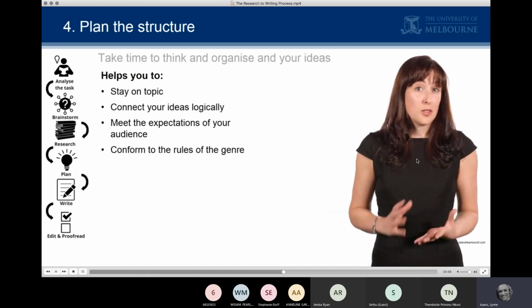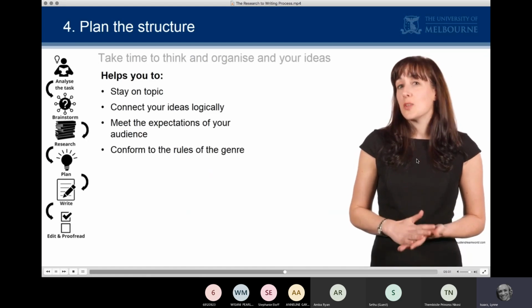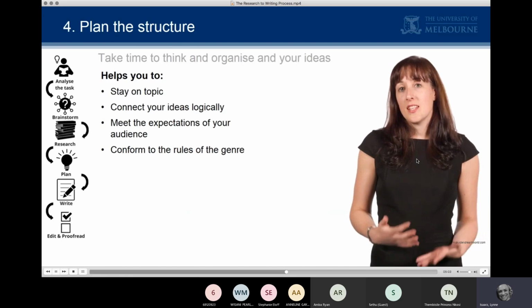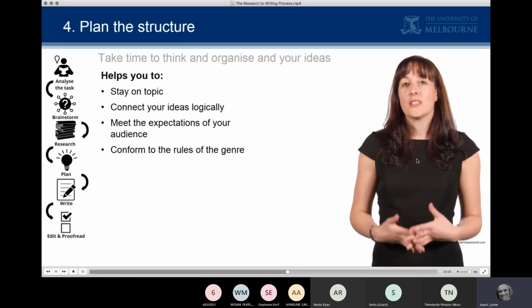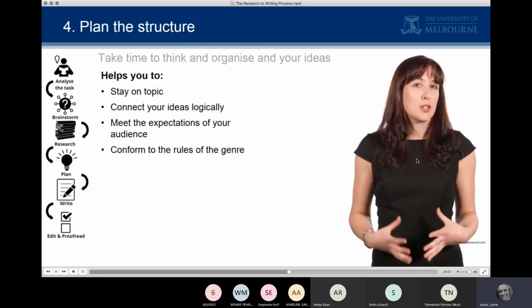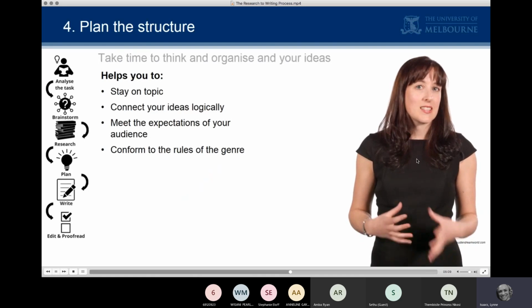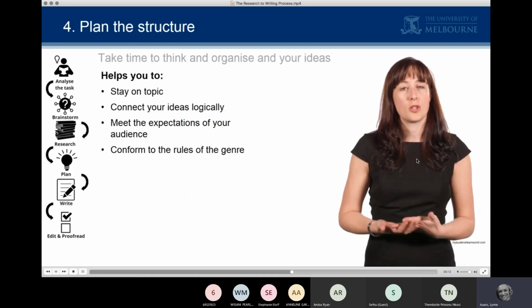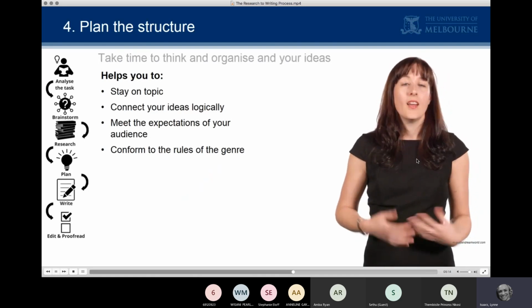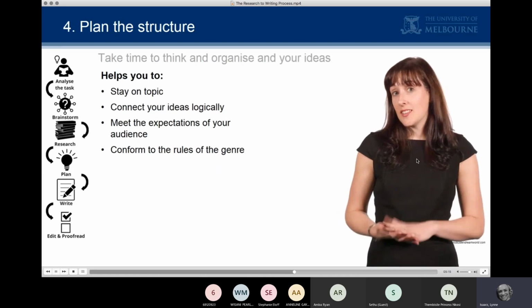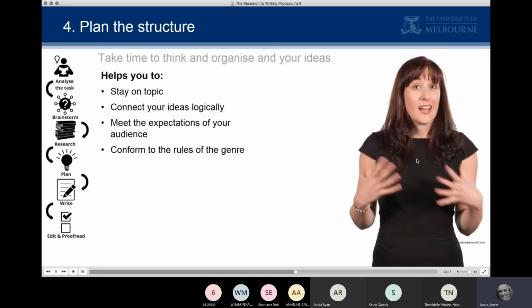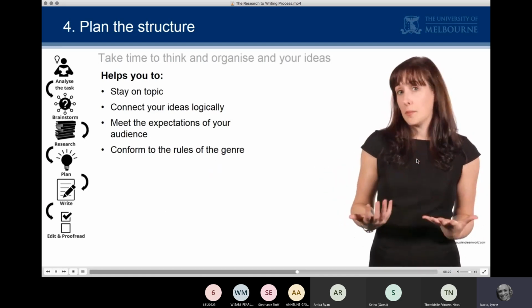Planning helps you to stay on topic, achieve coherence and cohesion, meet the expectations of your audience, and write according to genre. It's important to consider genre, aim, and audience at this stage, as different types of tasks require different structure and approach. There are different ways of organizing your ideas. If you like to see the whole picture and how ideas connect, you might like to try a mind map.